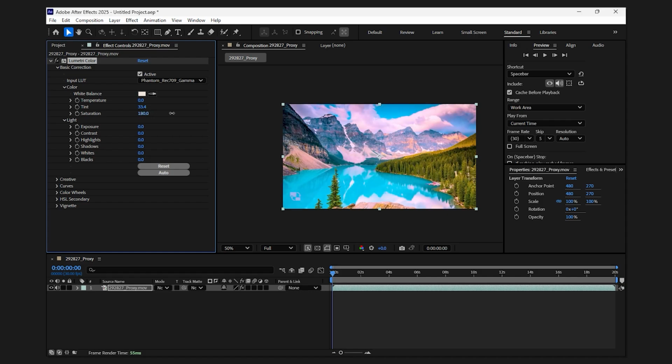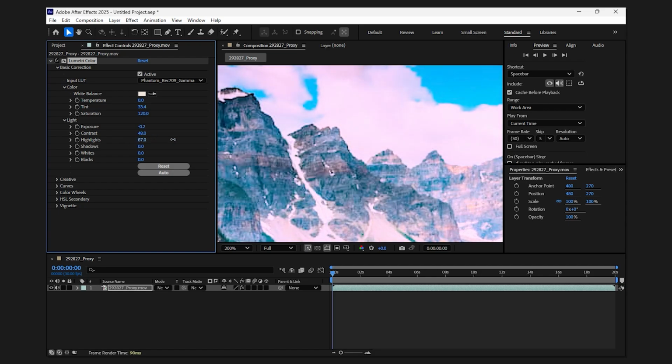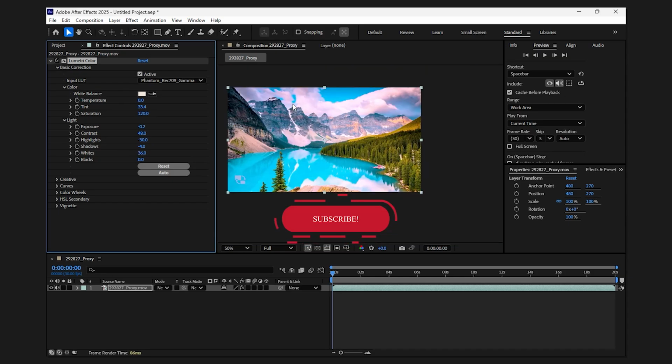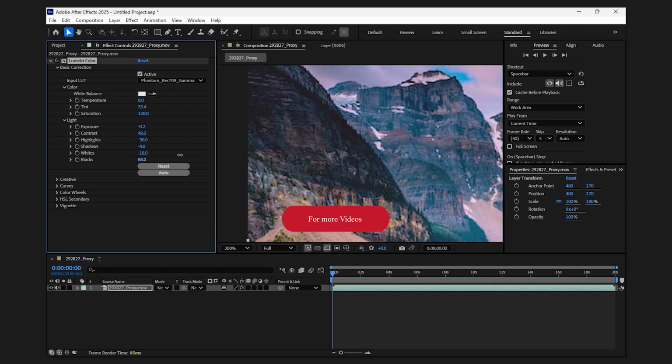Then we have the tone controls. Use exposure to adjust the overall brightness of the image. Use contrast to increase the difference between the darks and lights. Use highlights to control the brightest areas only. Use shadows to control the darkest areas. Finally, use whites and blacks to set the true brightest and darkest points.